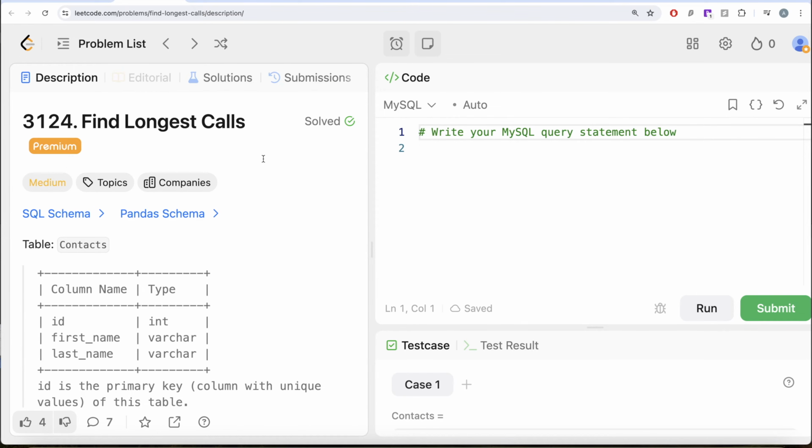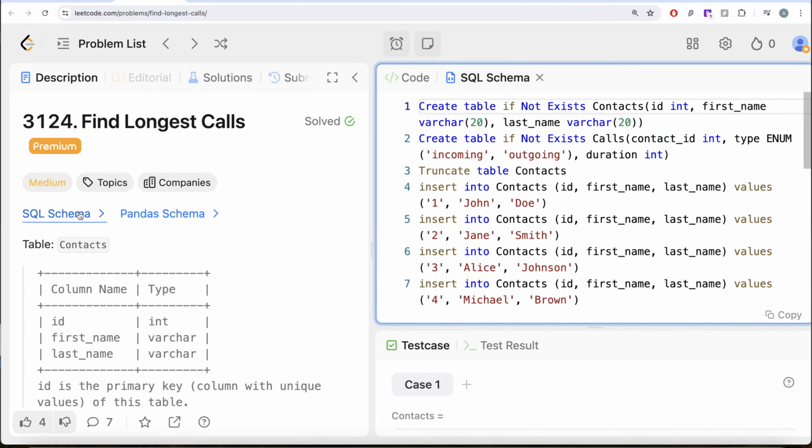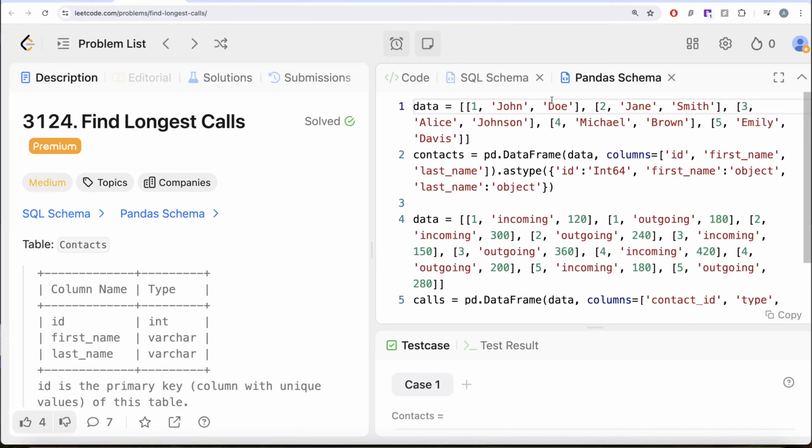This channel, Earth Science, is all about trying to learn various concepts of data science by practicing a lot of questions. In this video, we are going to solve this question on Leetcode regarding find the longest calls. The difficulty level of this question is medium, and I'm going to share the SQL schema as well as the Pandas schema in the description box below.